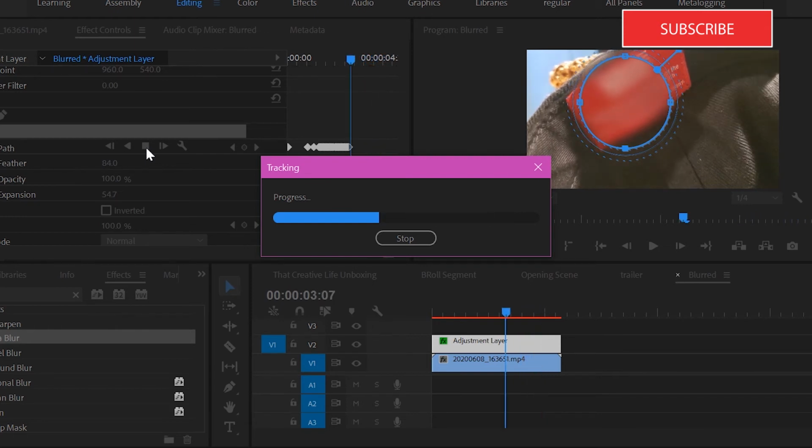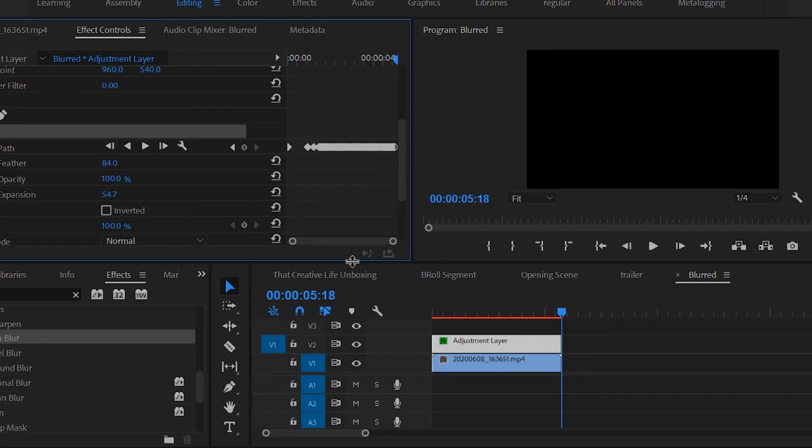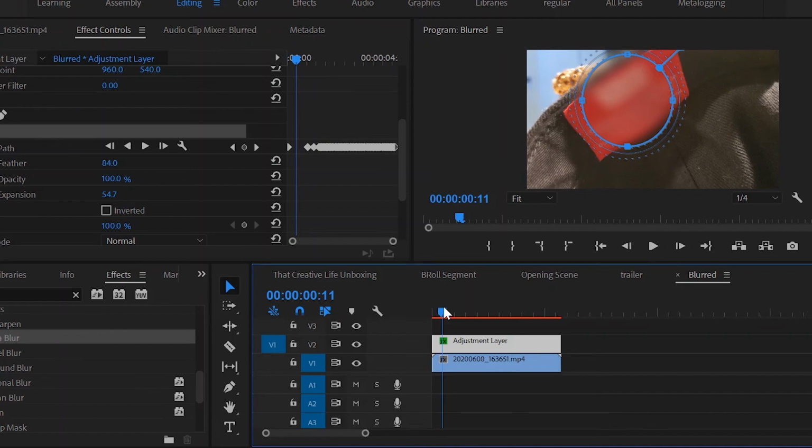Now once complete, review it, and if you look at the clip, it's pretty much tracking everything exactly how I wanted to. But this is a very simple clip because there's really not a lot of movement. Of course, this is going to get more complicated if you have movement.